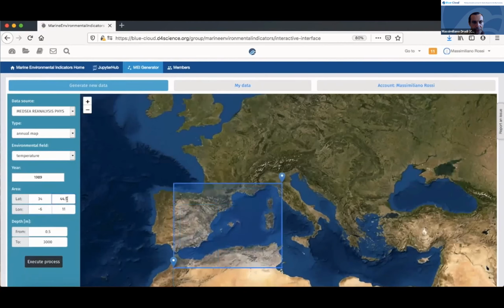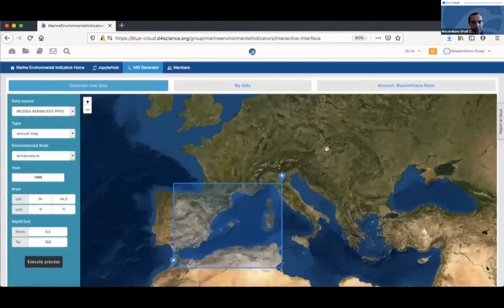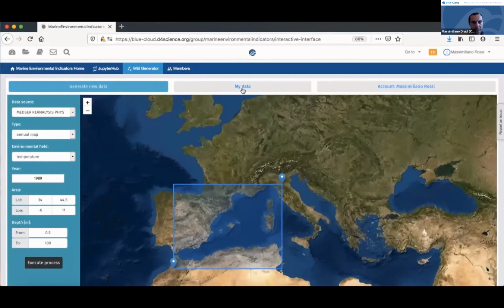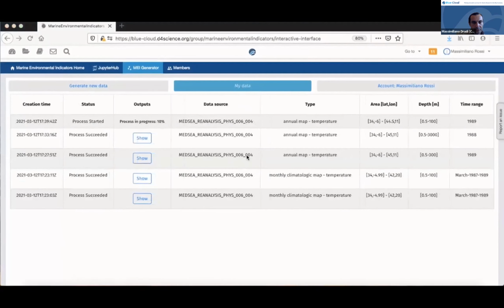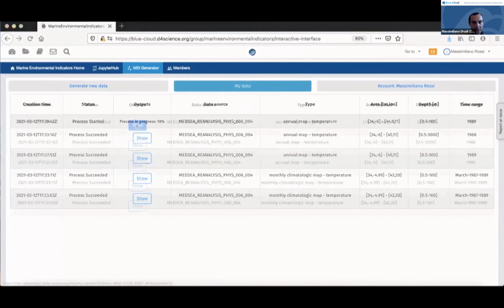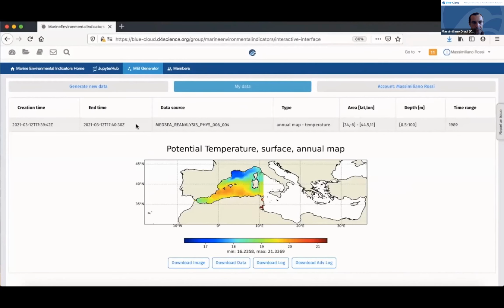When the information is ready, it is possible to proceed with the submission of the job. The new job will appear inside the My Data section with the associated progress status. At the completion of the job execution, it is possible to access the output data for downloading and visualization.